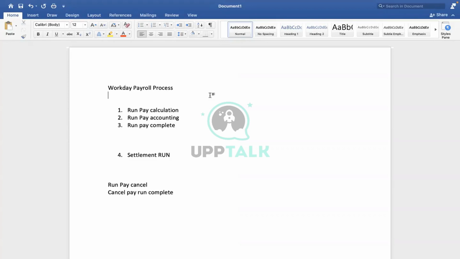The first task in a payroll process is run pay calculation. What do we mean by run pay calculation? Run pay calculation is a kind of simulation. Here we are going to check whether the payroll has been successful. Are we able to run the payroll successfully, or are there any errors with the employee records? Are there any employee pay results pending for the previous pay period, or are there any employees on hold? Everything we will track in the first step, which is called run pay calculation.